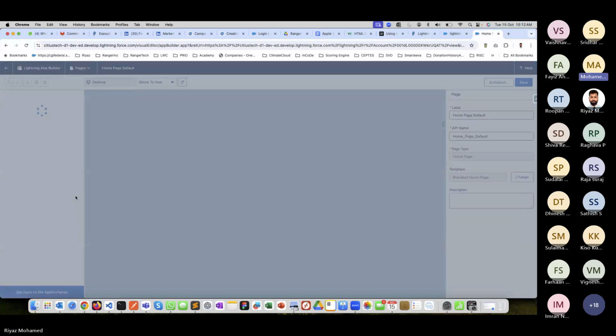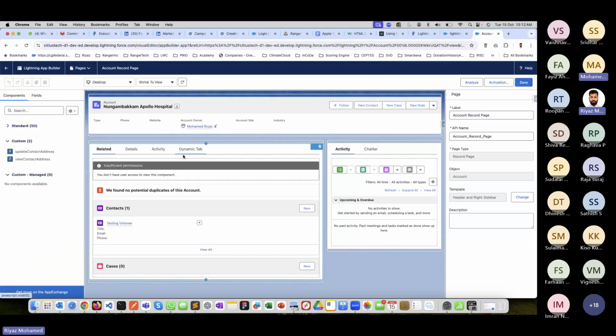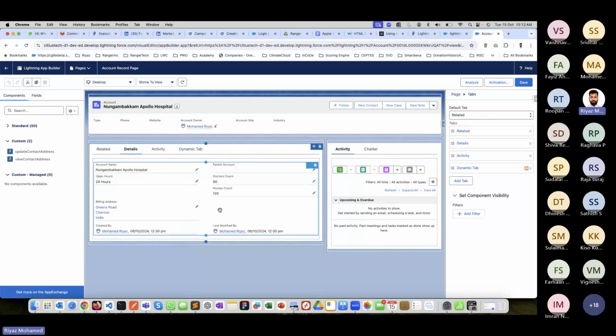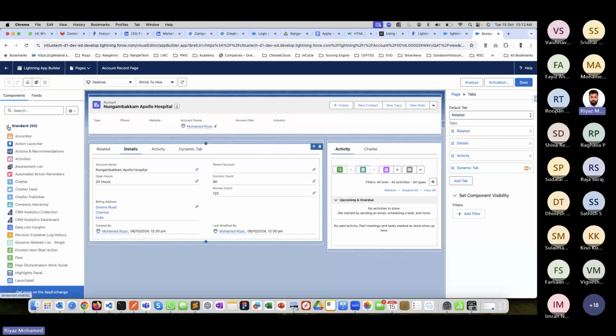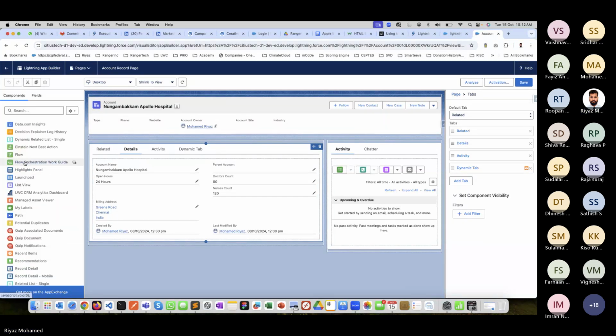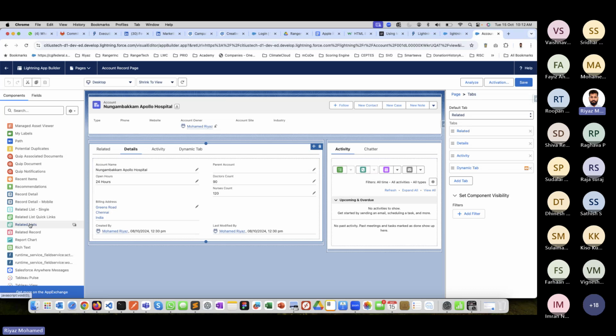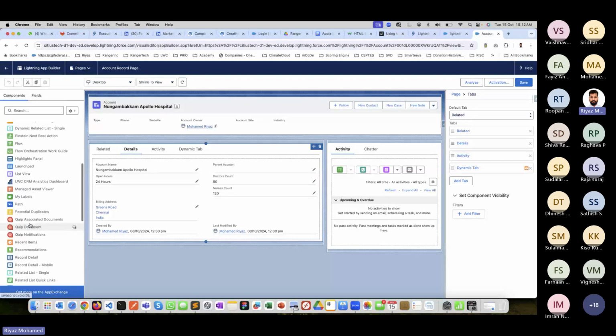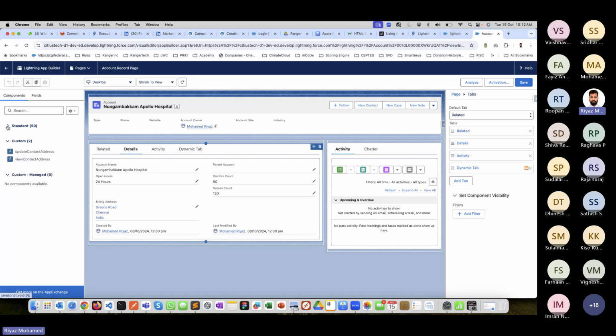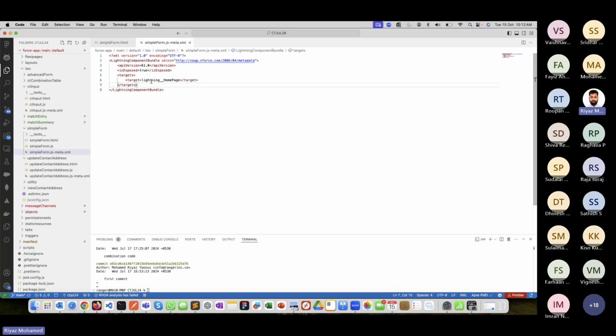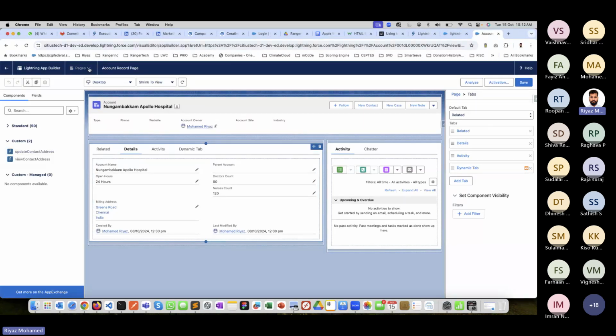Does this make sense? How we use the component in our pages? We have seen the details tab where the page layouts were built, and we have seen dynamic web forms. Those are all standard components. Record list, dynamic record, all of these are standard components. Whatever custom component we are building, based on the target that is specified, we can use that component in that editor, in that builder.